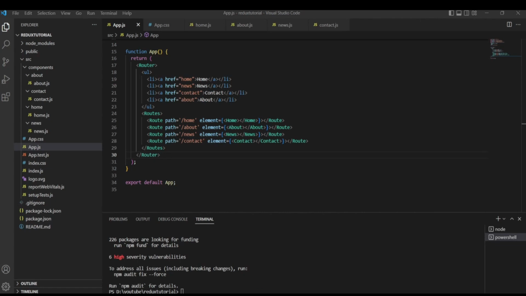We are done with installing all the packages that we need. Let's discuss what is the difference between the usual React hooks that we use as a state management tool versus Redux. What is the benefit of Redux over React hooks?